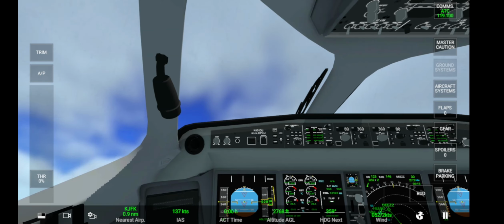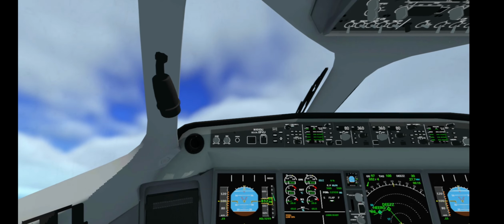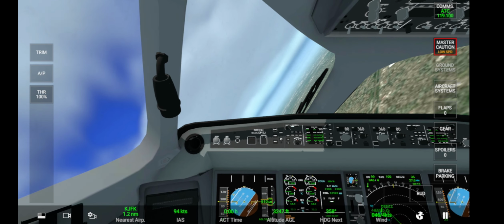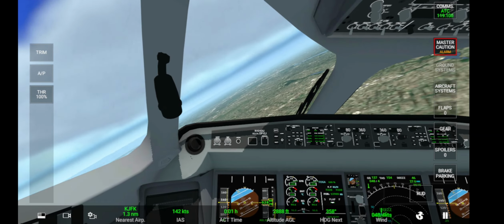Step 2 is to increase throttle. Adding power increases your airspeed, which is essential for regaining control. The increased thrust helps you climb back to a safer altitude once the stall is corrected. Remember, speed is your friend in a stall situation.